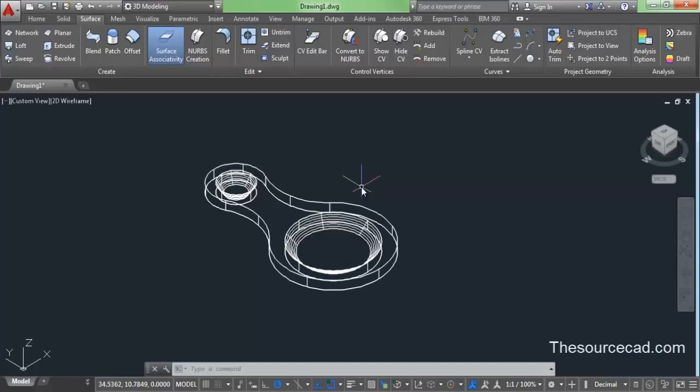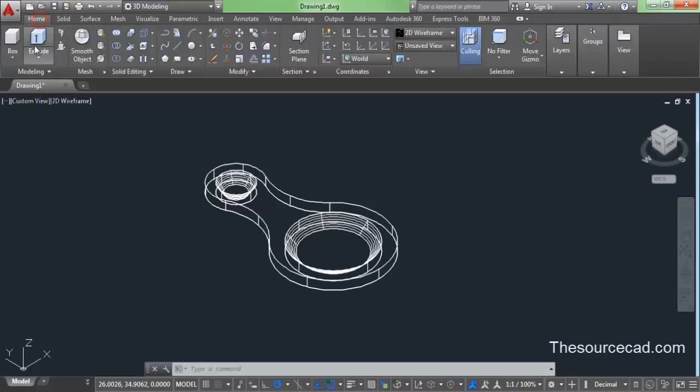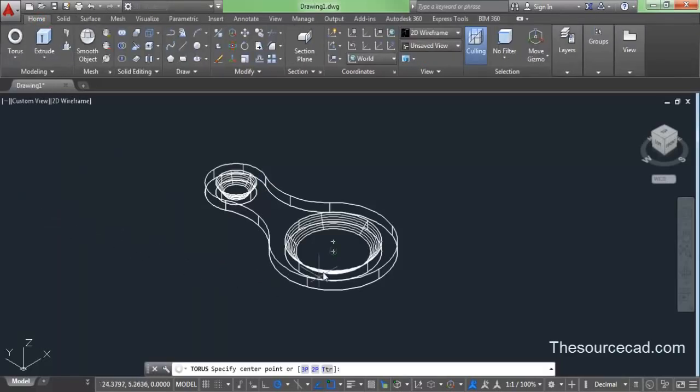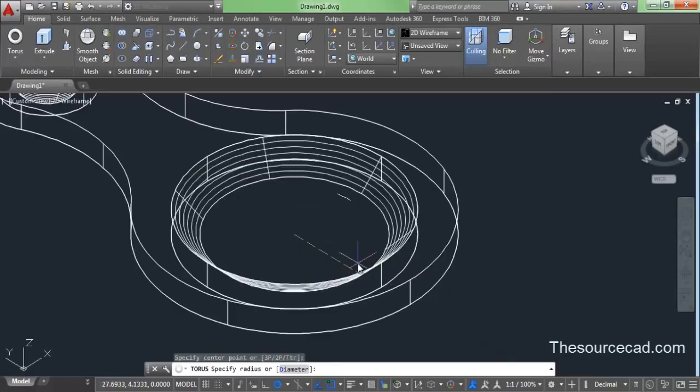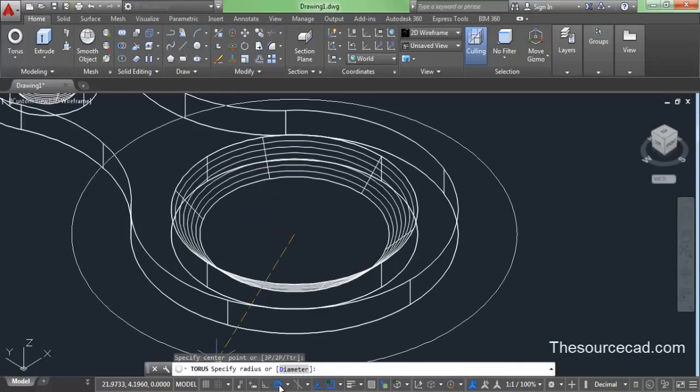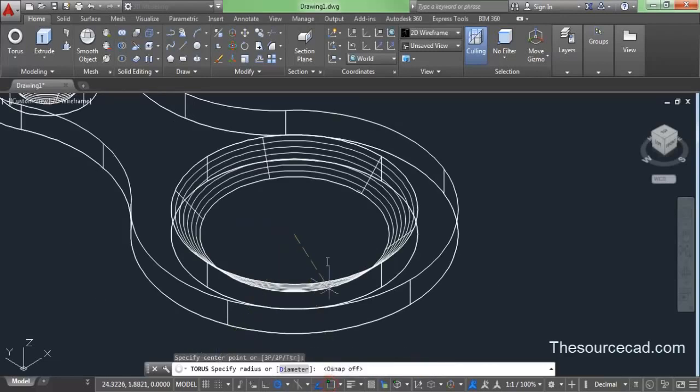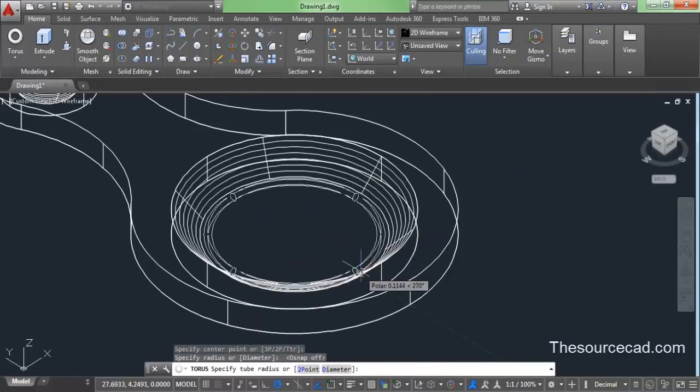So now let's go to the home ribbon, and now let's make a torus. So select the center and let's click on this point. Let's turn this O snap and O track off, because it might snap to another point if we keep it on. Now click on this point and make a torus, a donut shape.